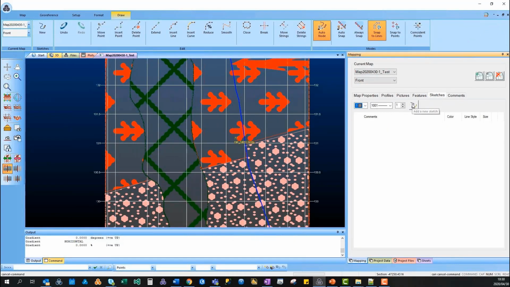You can add some free sketches. I forgot to mention this. So similarly to your notebook, you could just add some free drawing. Maybe you have some observations that you'd like to show on the report.